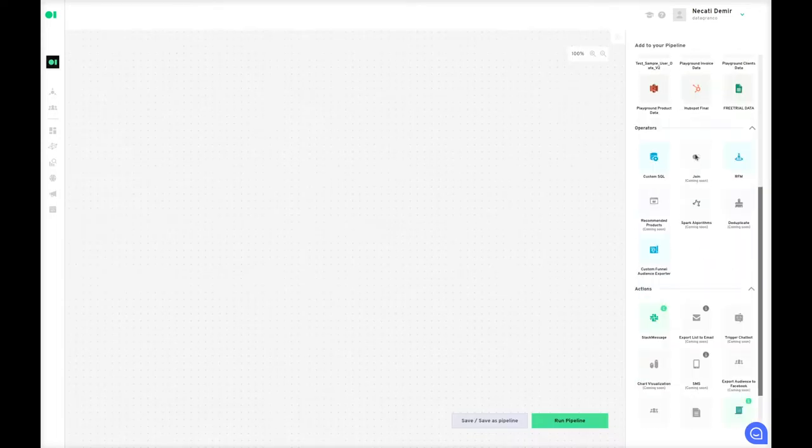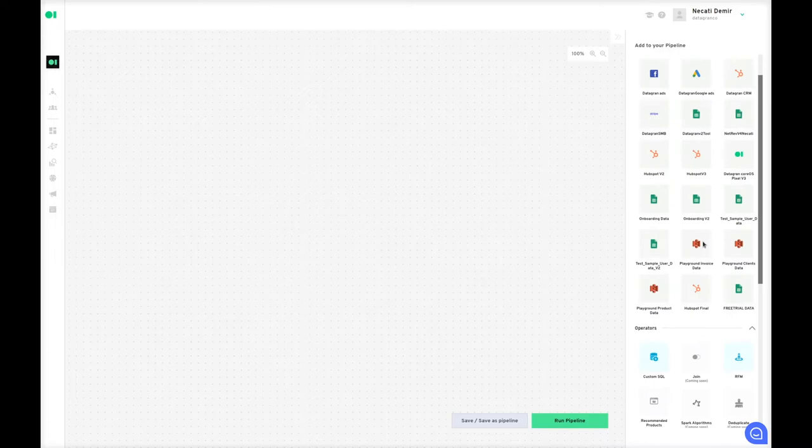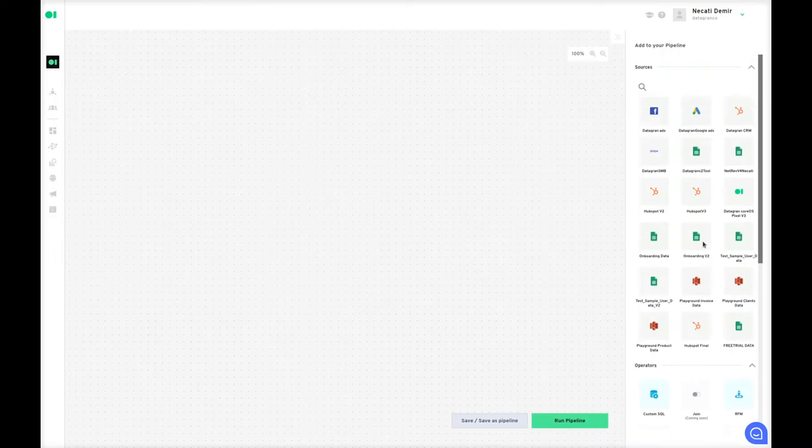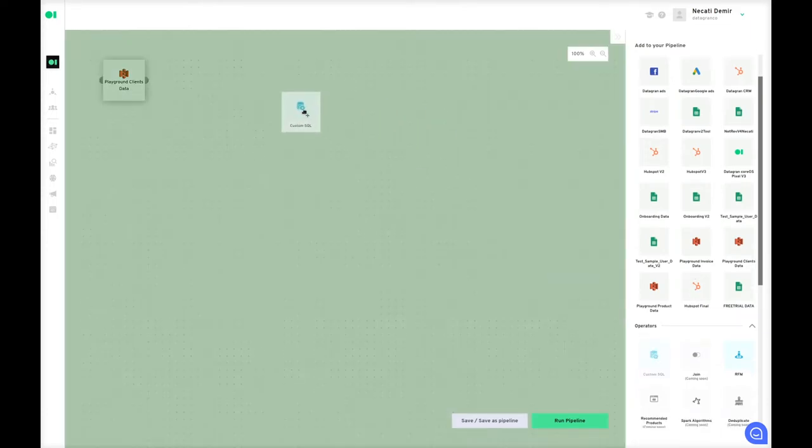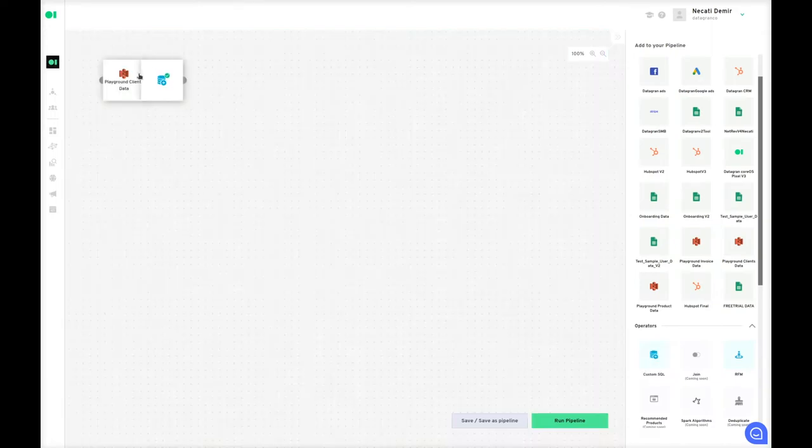Located on the right side of the canvas are data sources, operators, and actions. Data sources are cloud services, servers, or any type of information storage system we use to store information. By dragging a data source inside a pipeline canvas, we can add the information stream we will be pulling from. In this case, we can choose Playground Client Source and a custom SQL as the operator. The next step is to connect them.